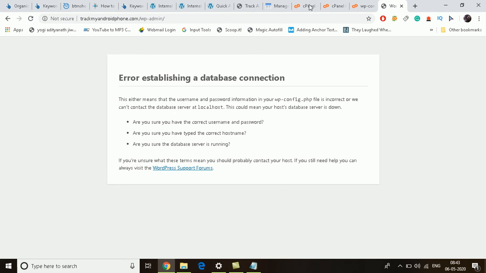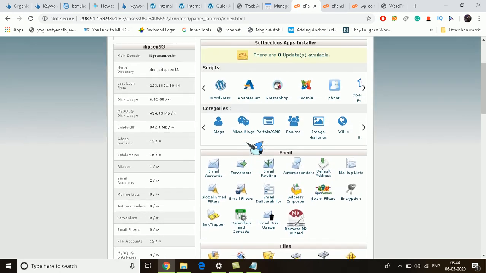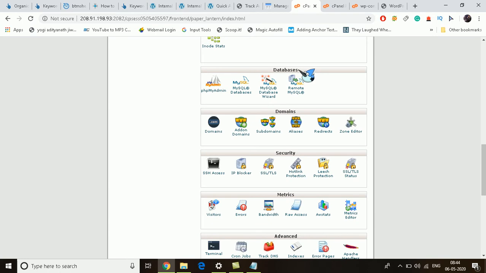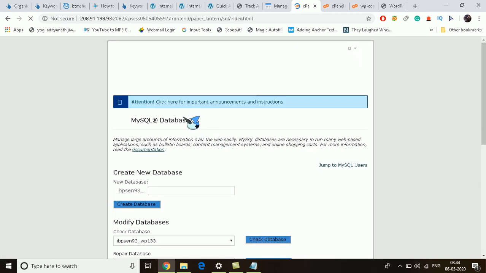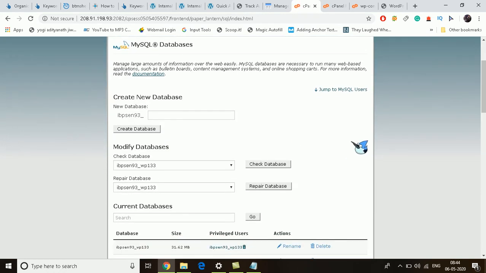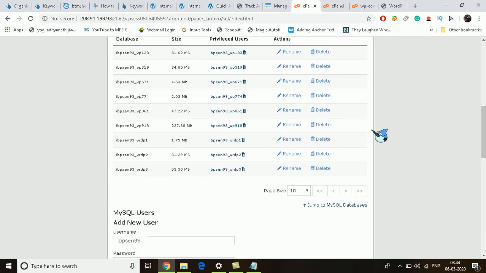So again, go back to your cPanel. Then you need to go to the databases section. As you can see, I am in the databases section. Now click on the MySQL database. It will open a page something like this. It may be a little different for you, but it will be almost like this in every cPanel theme.